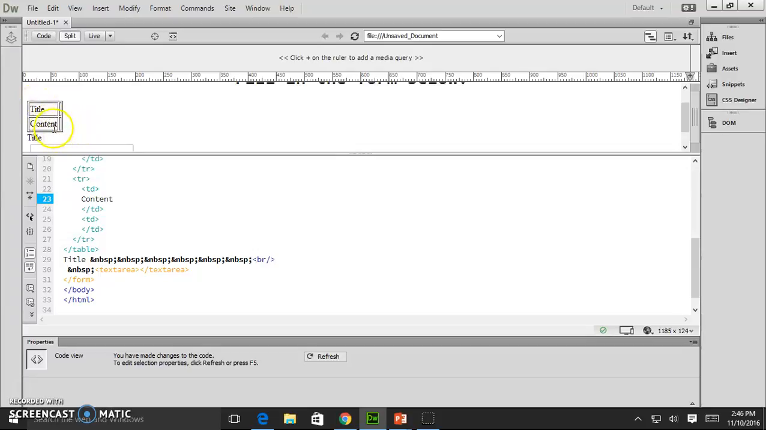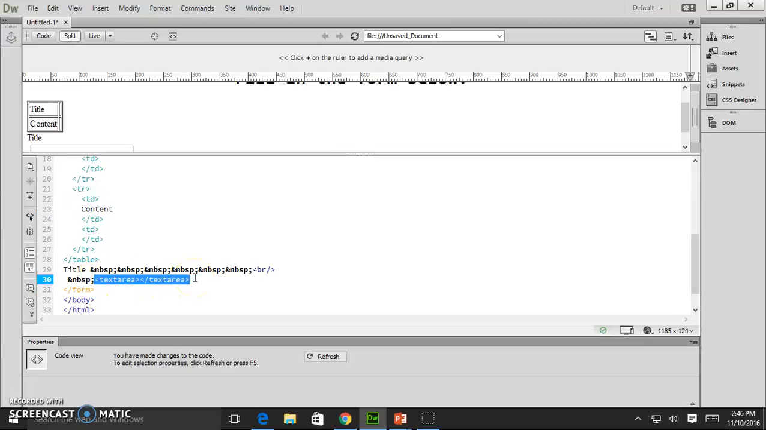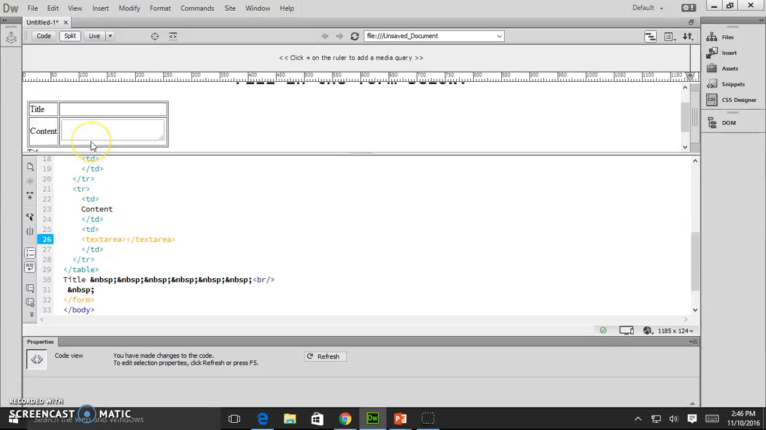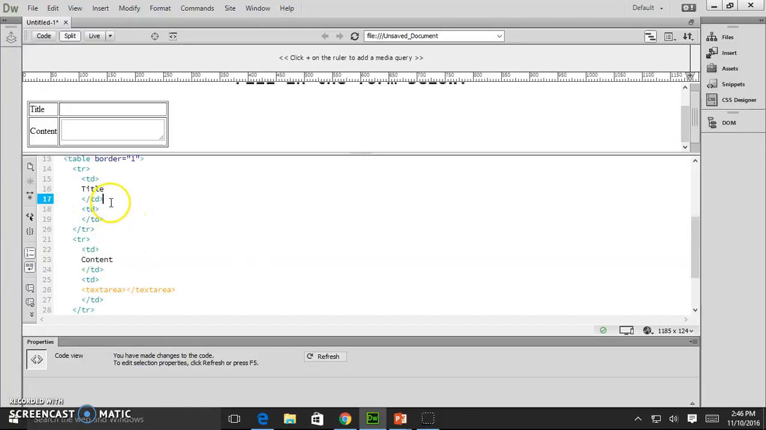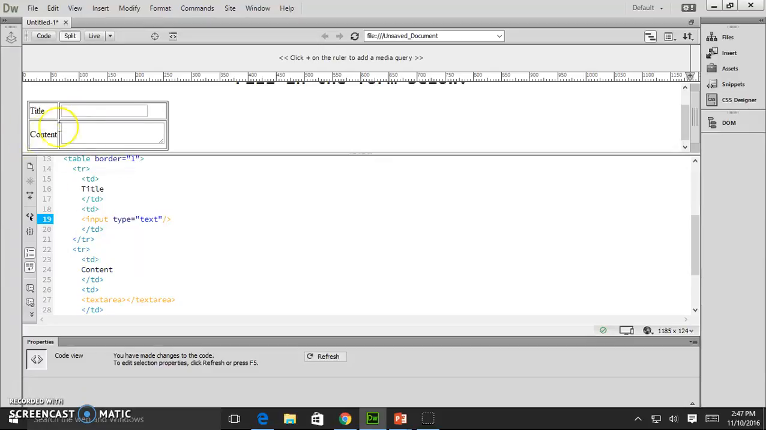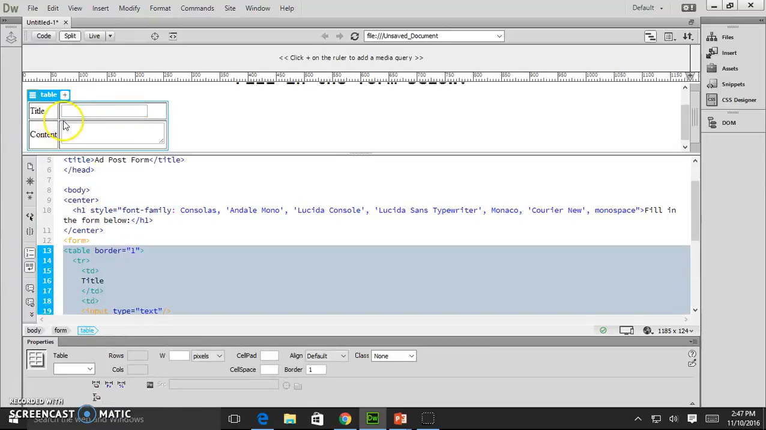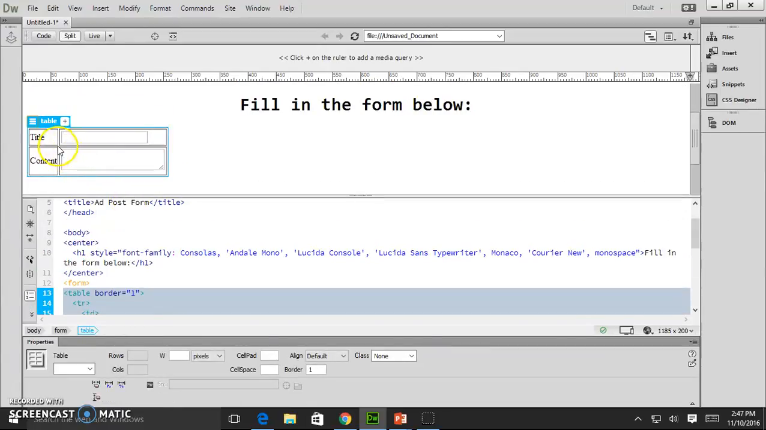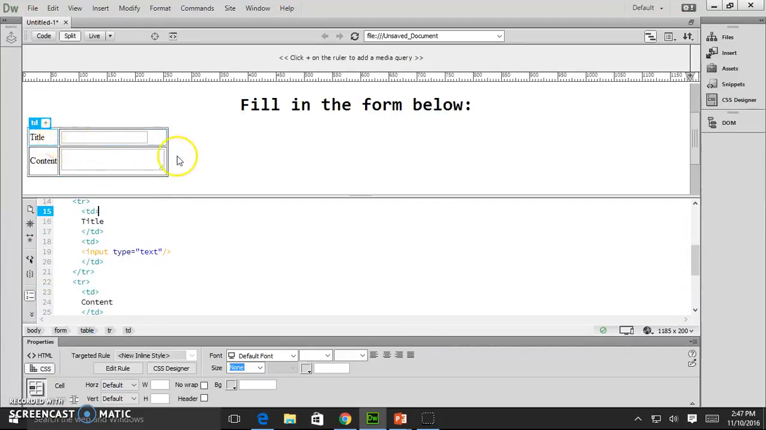So let's go inside the table now. Just use the table to help with the layout. And then the text area will go to, see, then we don't need this anymore, but we need the input, right? Type equals text. So it's going to get in there. And if you use Dreamweaver, you could just adjust it from here too.